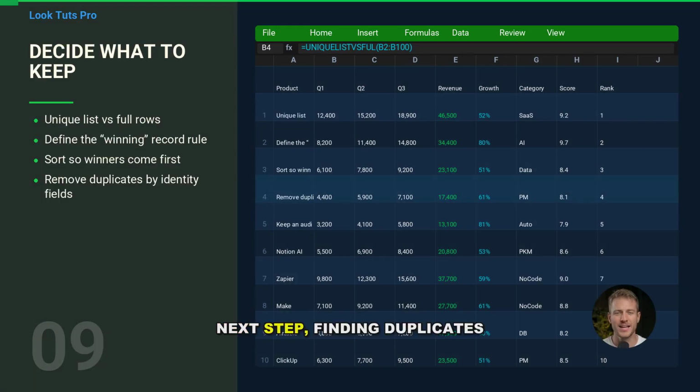Next step. Finding duplicates is one thing, fixing them is another. Often you want a clean list with one row per unique combination. Excel gives you a few options depending on your goal. If you just need a unique list of the identity combinations, you can extract unique rows based on those columns. If you need to keep the entire row, you have to decide which duplicate wins. Maybe you keep the newest record, or the one with the most complete fields, or the one marked as verified. That's not an Excel problem, it's a rule problem.